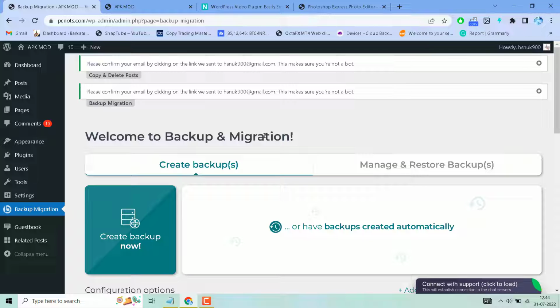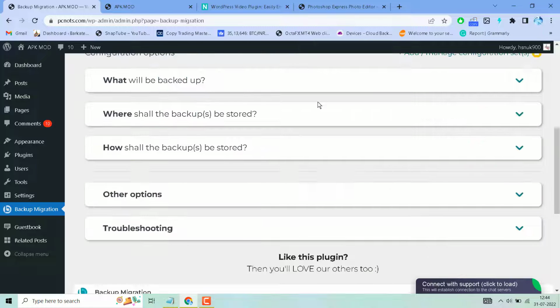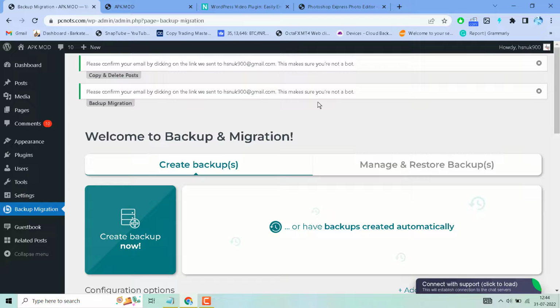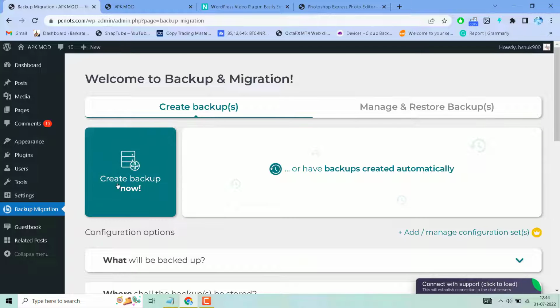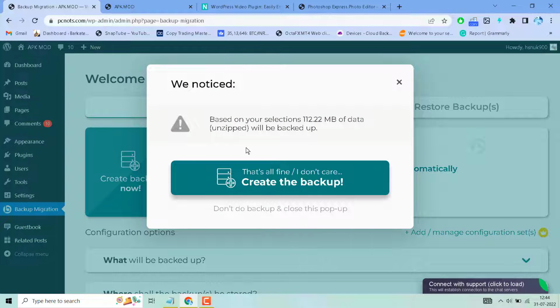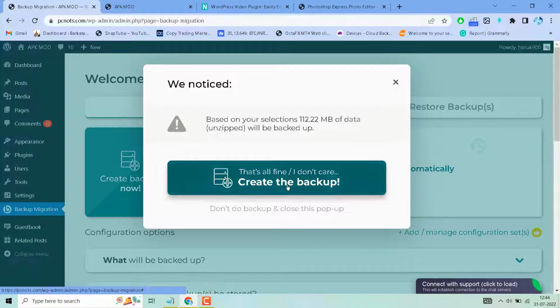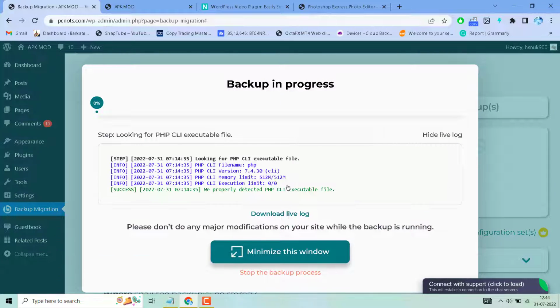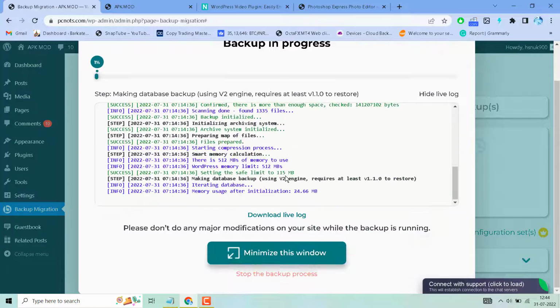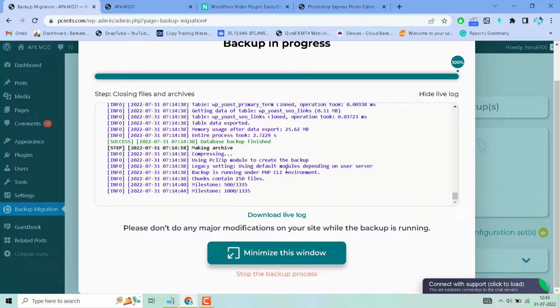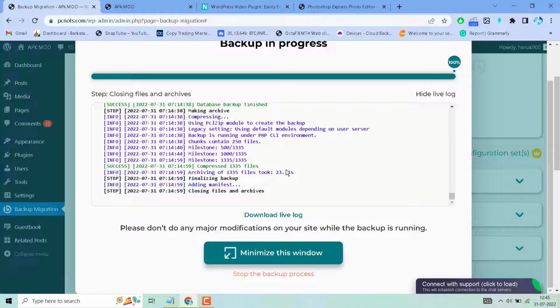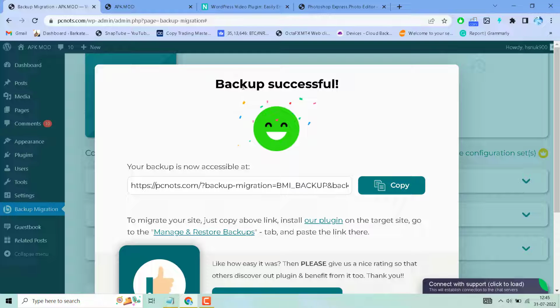Welcome to Backup and Migration. First thing you have to do, click on Create Backup Now. Now wait for a few minutes. Now you will see backup successful.